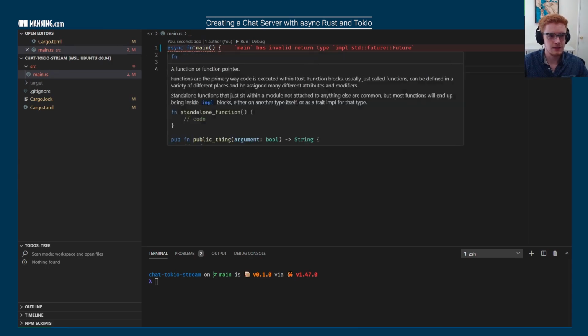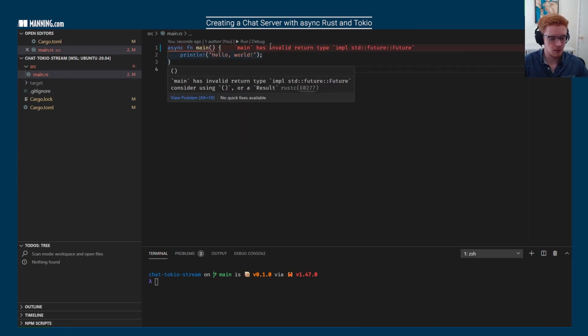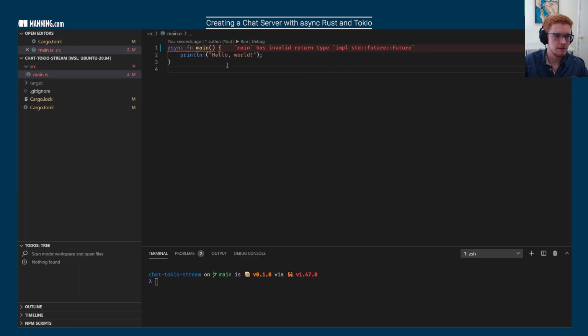And immediately after doing that, we are confronted with what will probably be the first of many compiler errors that we'll run into, the compiler trying to help us out and stop us from generating an invalid program. Main has an invalid return type, impl future.